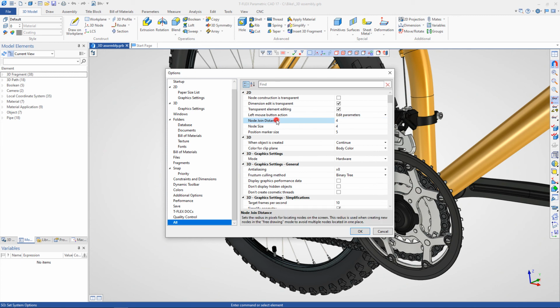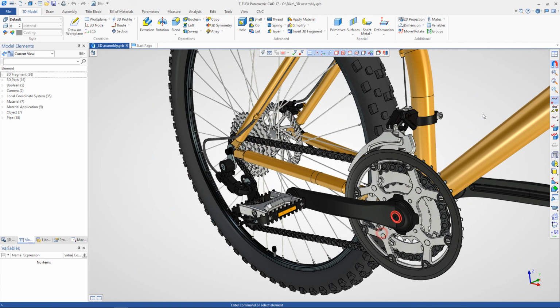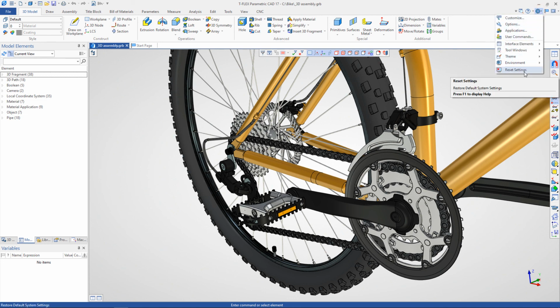Some settings are provided with detailed tips. The Settings tabs can be hidden and expanded. You can search options by their full or partial names. If necessary, you can reset the settings. This will restore default settings that were applied on the initial system installation.